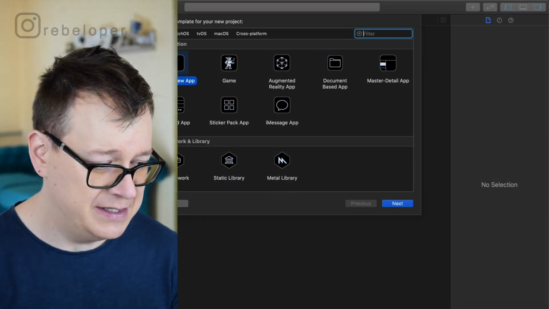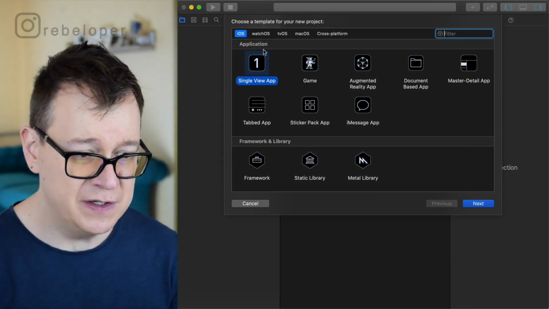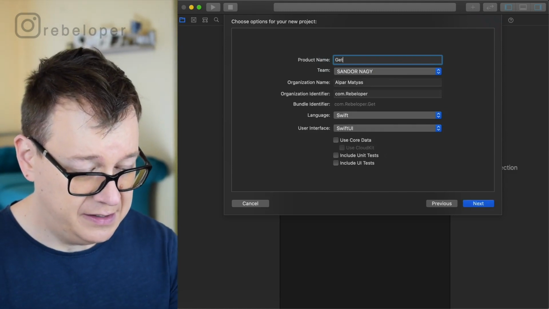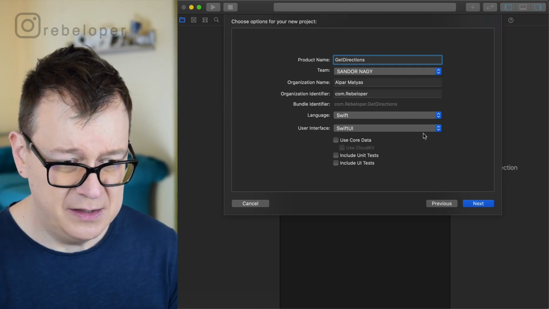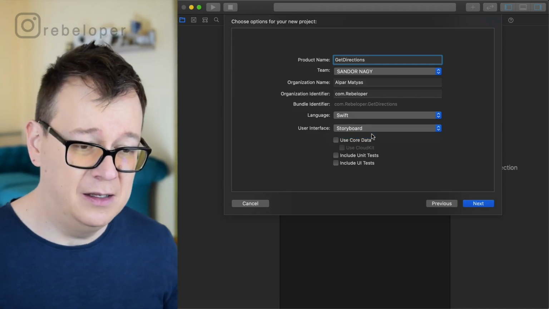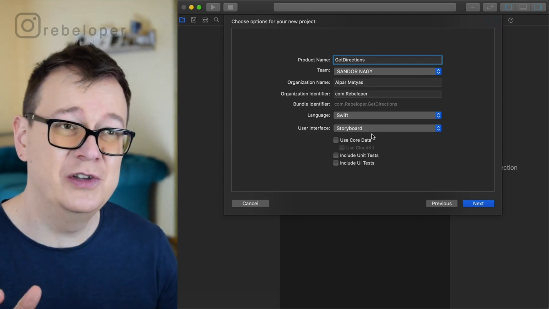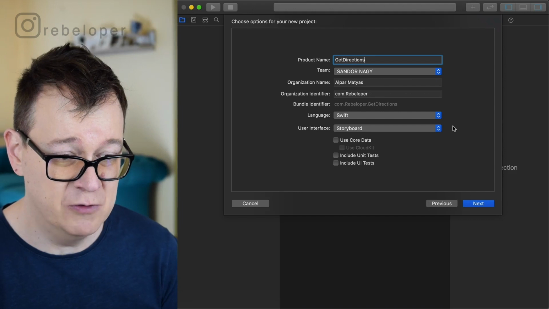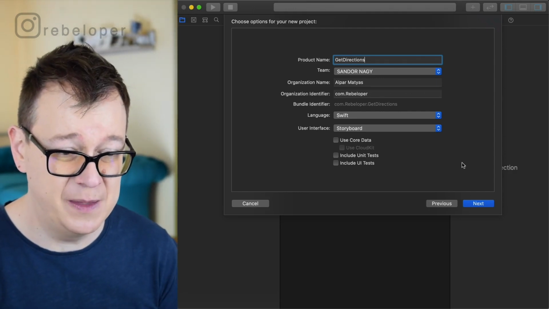Let me just resize this so you can see a little bit better here. And I will choose a single view application, click on next, and I will name this Get Directions. Okay, and make sure the user interface is set to storyboards because MapKit is for storyboards. We are not going to use, or we cannot use currently, MapKit inside SwiftUI. Of course, we could if we use the representable, but that's for another time.